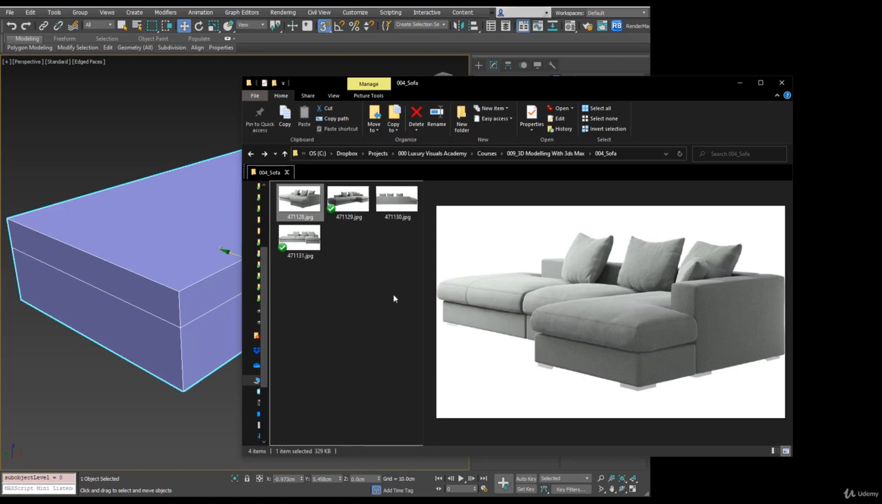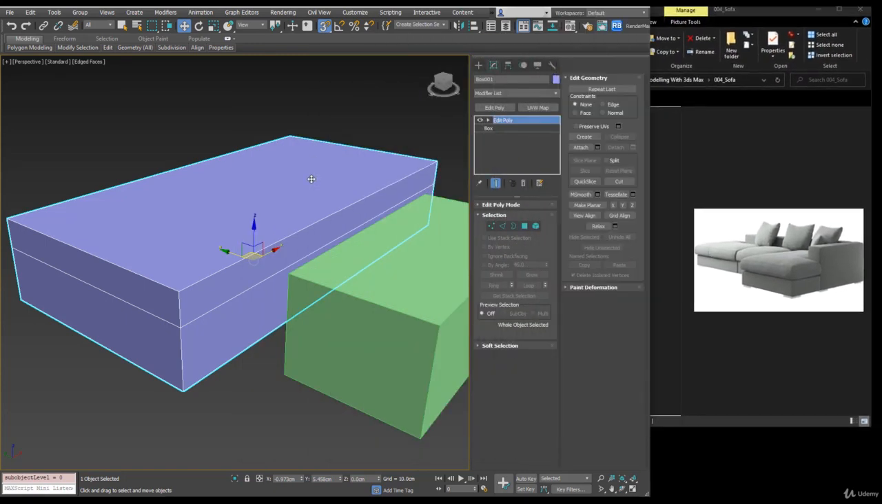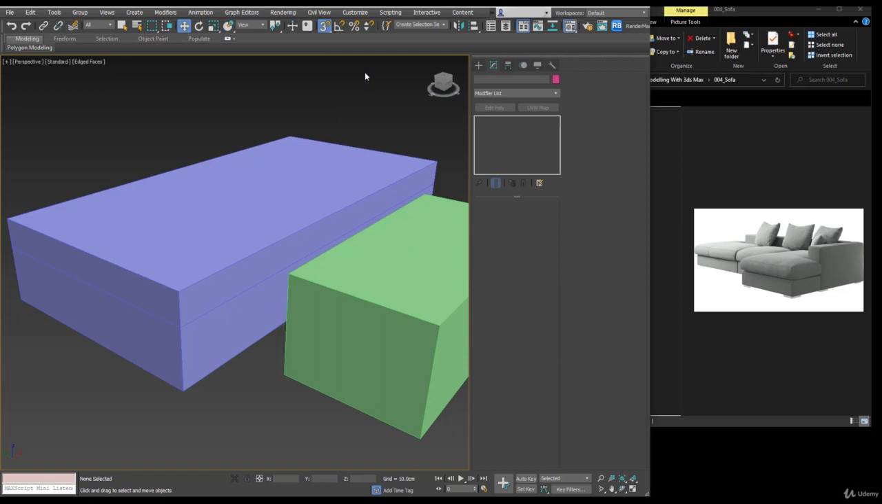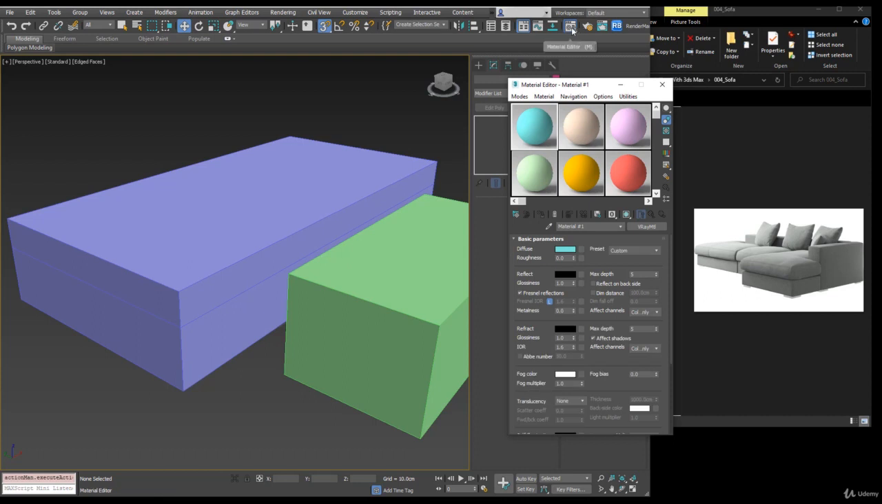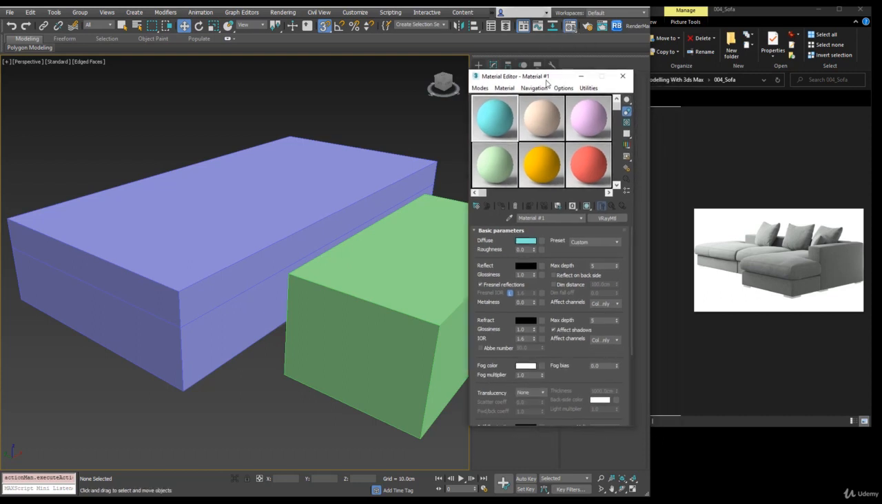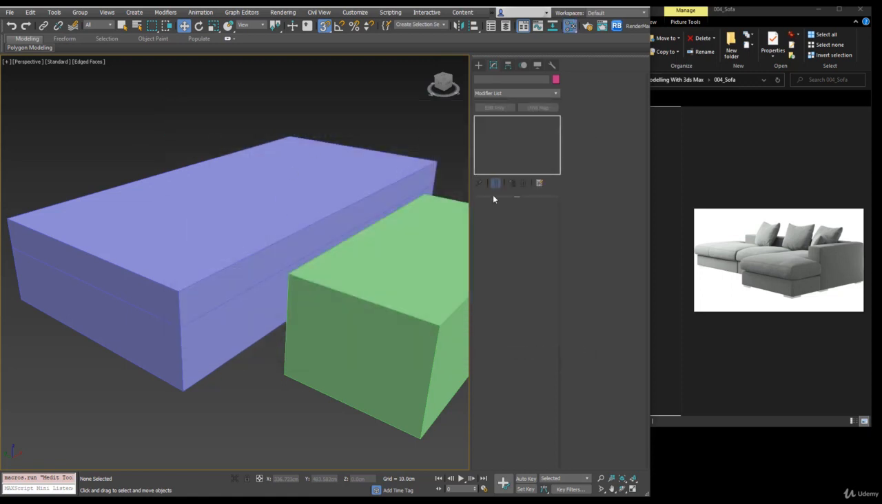And I'm not going to go too much into detail about materials. I've got plenty of information on that elsewhere. So I'm just going to press M on the keyboard, and that's going to open up the material editor. You can also access it from this top toolbar up here. And you might be in Slate Material Editor. And again, because we're not going too in depth with materials, I'm just going to change to Compact Material Editor.